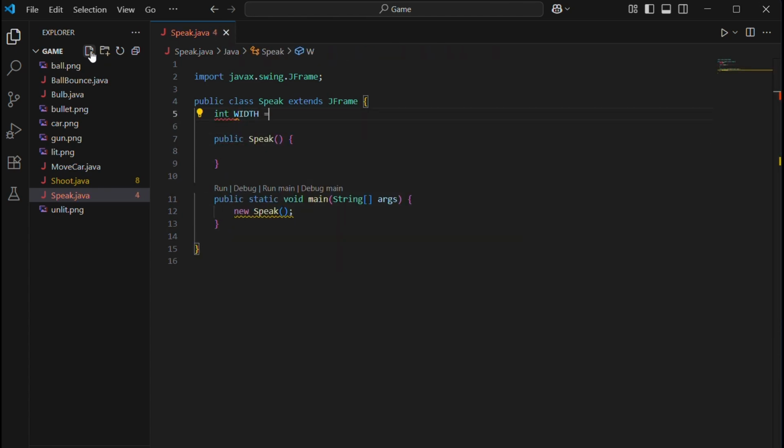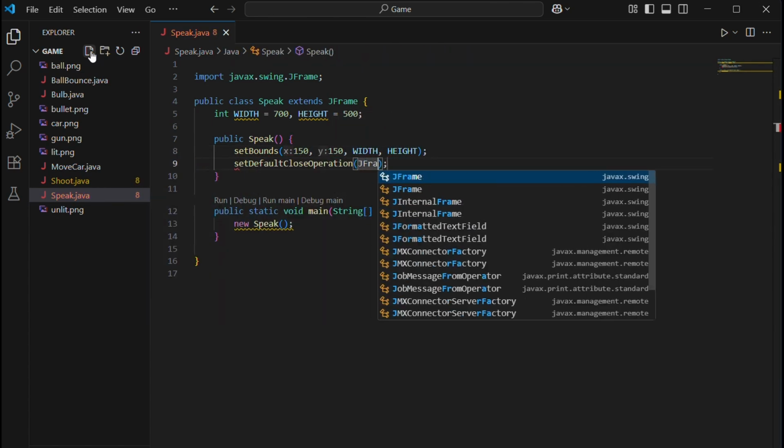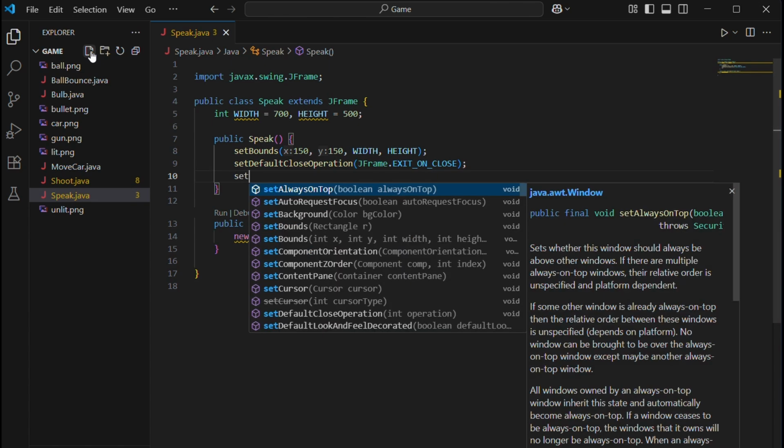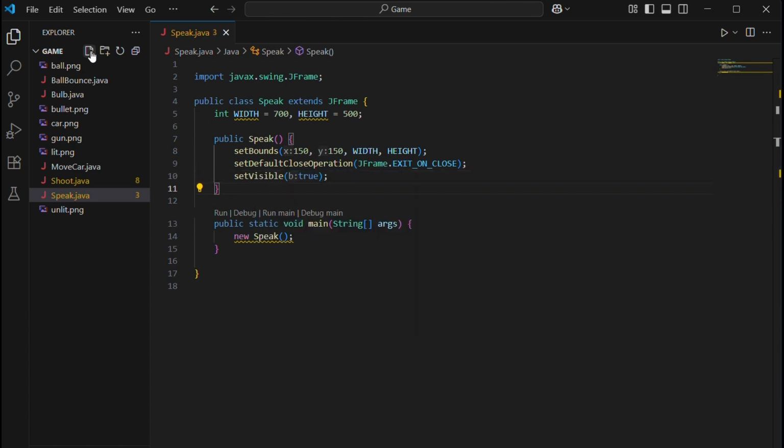Create width and height variables for our JFrame. Call the setBounds method by passing x, y, width and height arguments. Call the setDefaultClose method. Call the setVisible method.